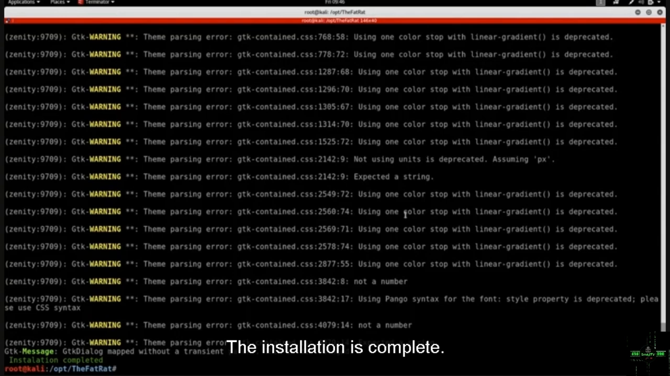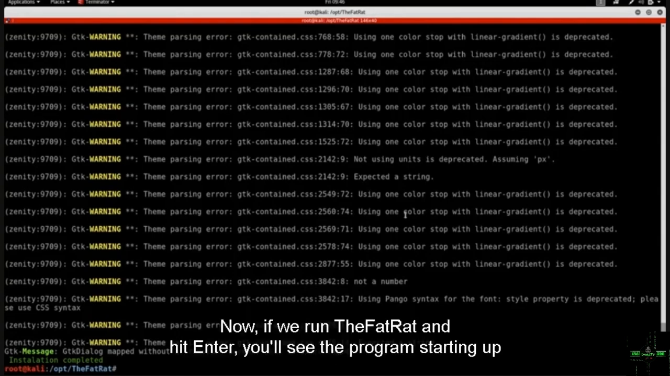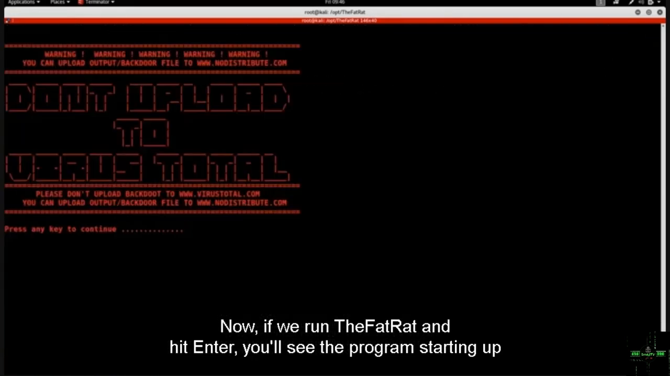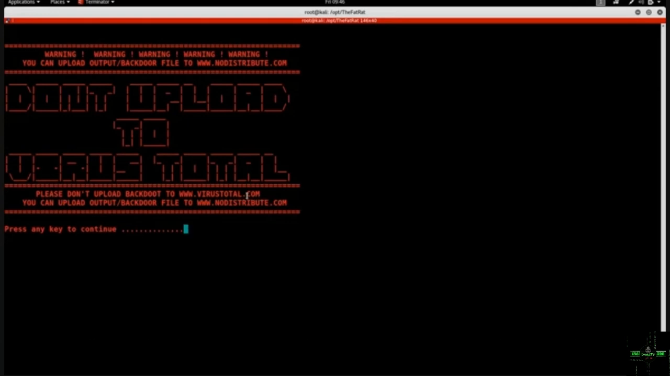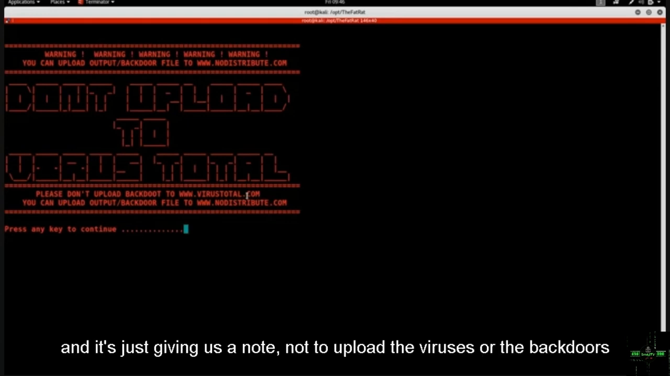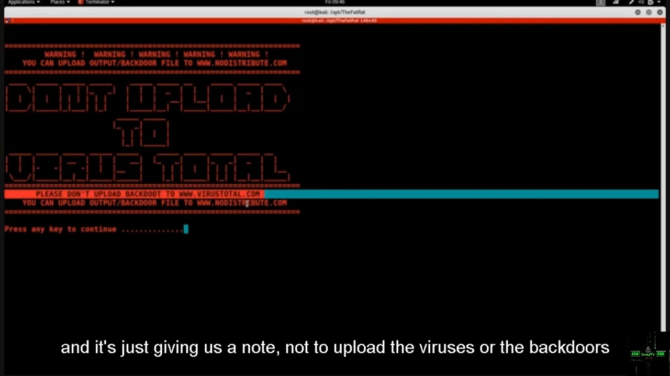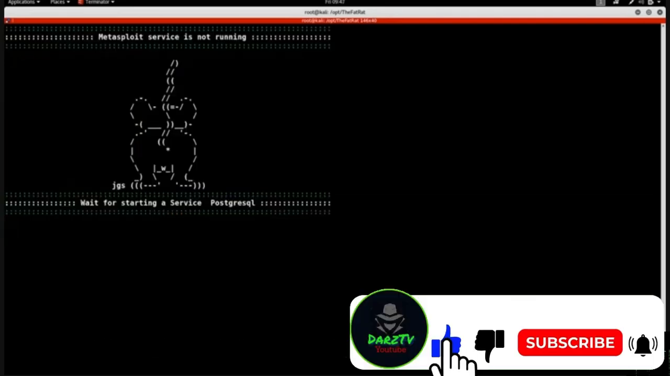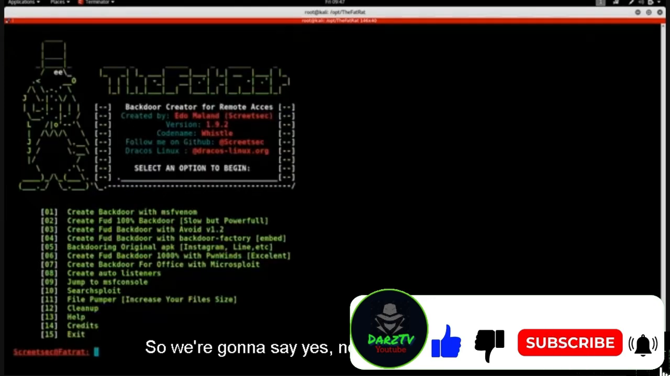The installation is complete. Now, if we run TheFatrat and hit enter, you'll see the program starting up. It's just giving us a note not to upload the viruses or the backdoors that we create to VirusTotal, but to upload them to NoDistribute. We're already doing that, so we're going to say yes, no problem. And that's it.